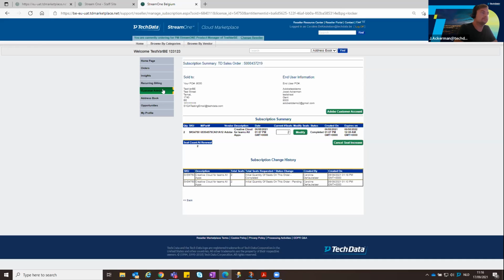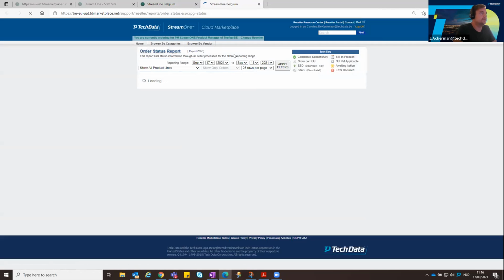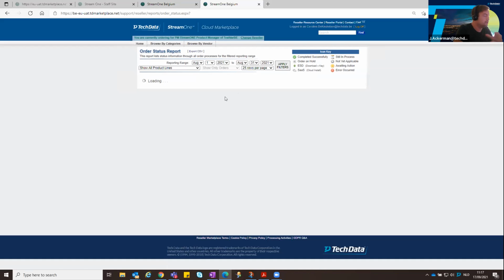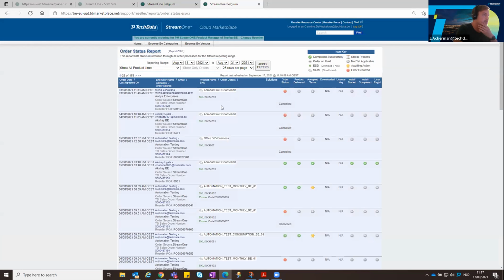So if you want to search a specific order or contract from Adobe, but you don't know the end user anymore, you can also use the order tracking functionality. Here you can search specifically on product. So you can add here a time period. For example, I'm going to pick the 1st of August until, for example, the end of August. Go. And you click on apply filters. This will show you all the orders that were placed during that period.